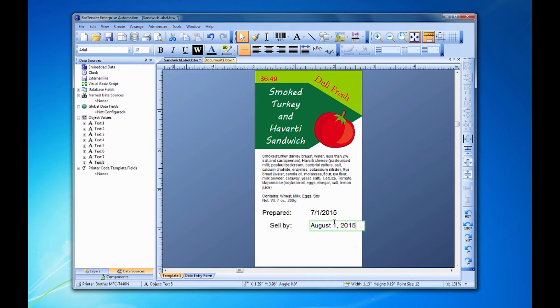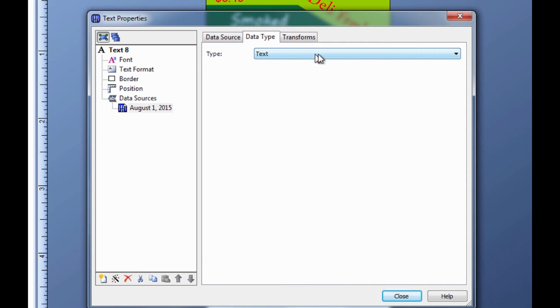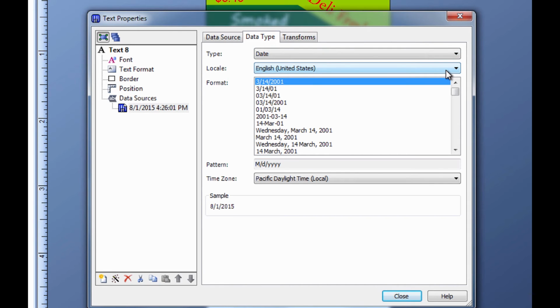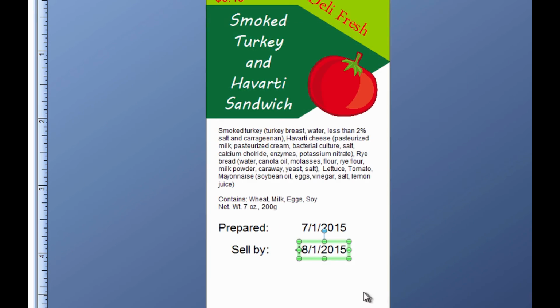In this example, we are using an embedded data source that contains the date we typed in. If we look at the Data Type tab, we see that right now, BarTender sees this input data as simply text. If we change the data type to date, we now have all the same options for our date as an embedded data source that we had for it as a clock data source. Once the data type is set to date, BarTender will treat this data like a date, giving you access to date-specific formatting and transforms that would not be available in a typical text object.